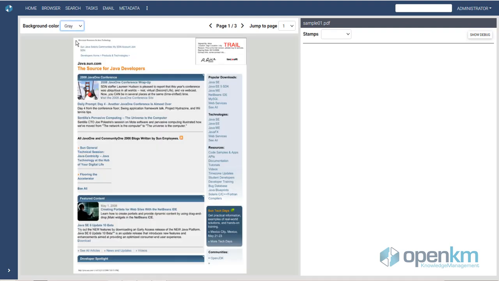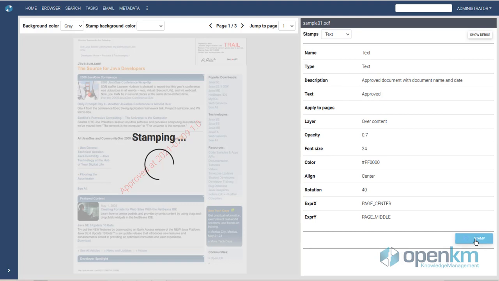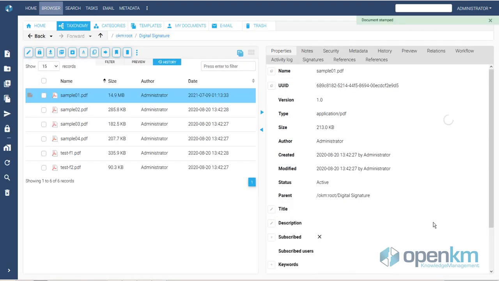We can change the background color of the preview and access the list of stamps in text and image format accessible to the user. Here we preview the document with the stamp in text format. If we agree, we stamp it by clicking on the Stamp button.